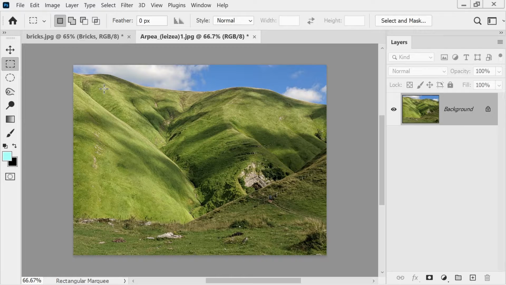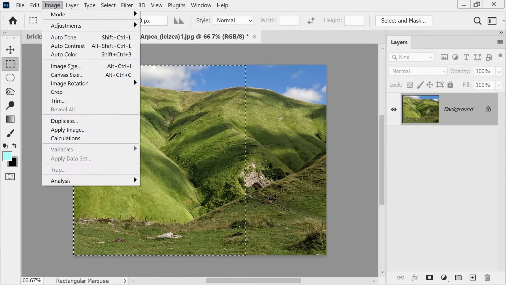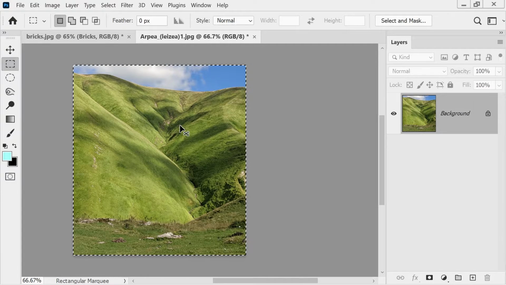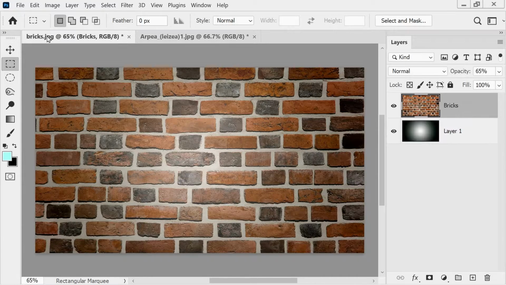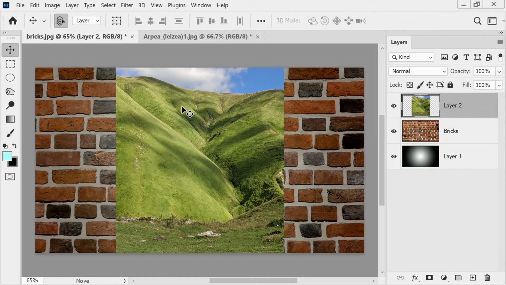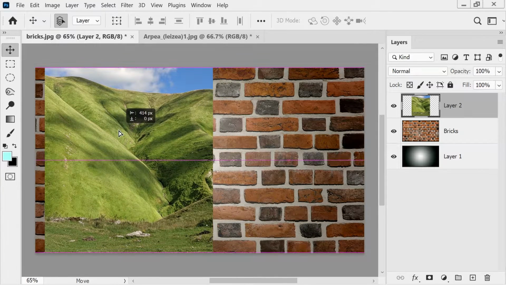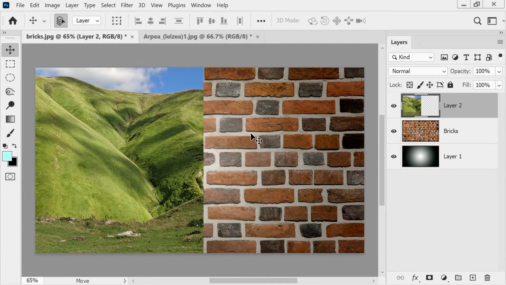So what we're going to do is I'll take our marquee tool, and we're just going to get rid of a little bit of the right-hand side. So width of about 980, that's fine. And we can go to Image, we can go to Crop, we can do Control, and we can do paste. We'll put it in, back to the move tool, and we put that in there.